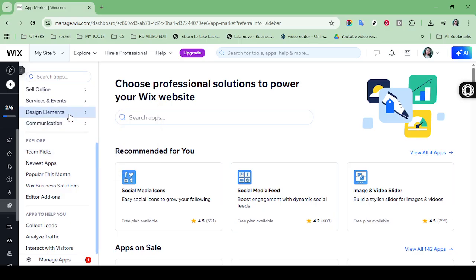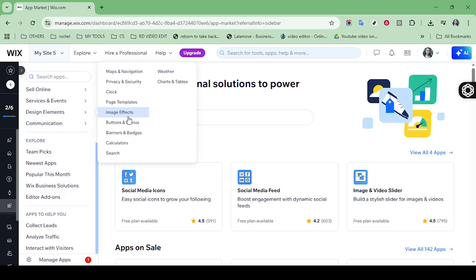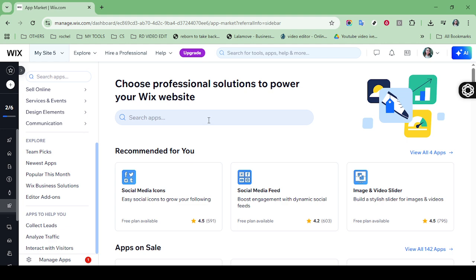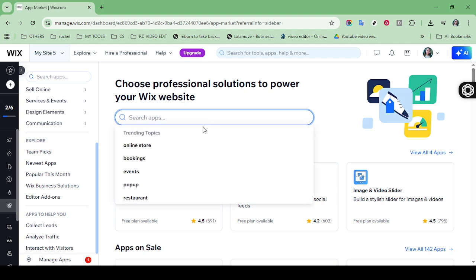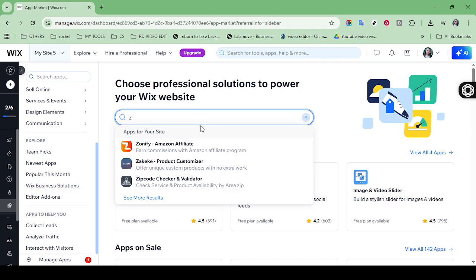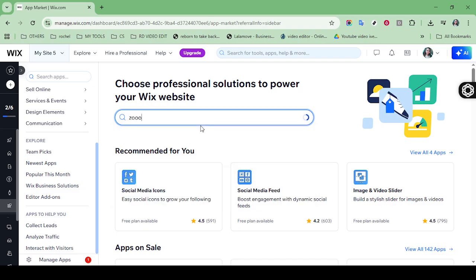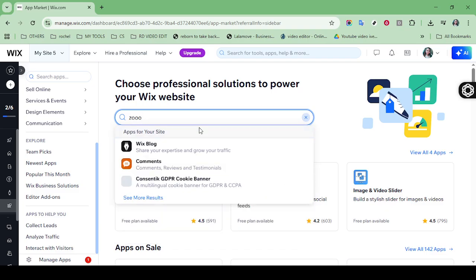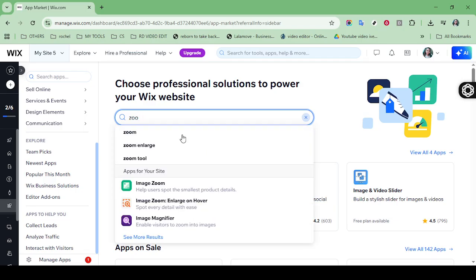Once the app is added, you'll want to connect it with your Zoom account to manage meetings directly through Wix. After installing the app, go to its settings. You'll be prompted to sign into your Zoom account. If you don't have one yet, this is the perfect time to sign up. Follow the on-screen instructions to authorize and connect your Zoom account with Wix. This setup allows you to schedule, host, and display your upcoming meetings right on your website, creating a seamless experience for your visitors.